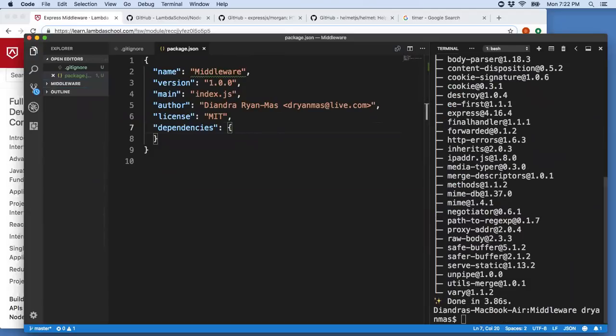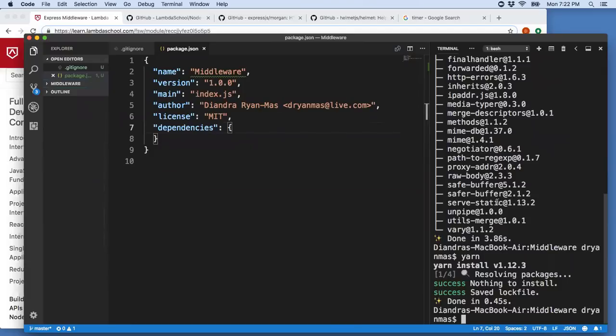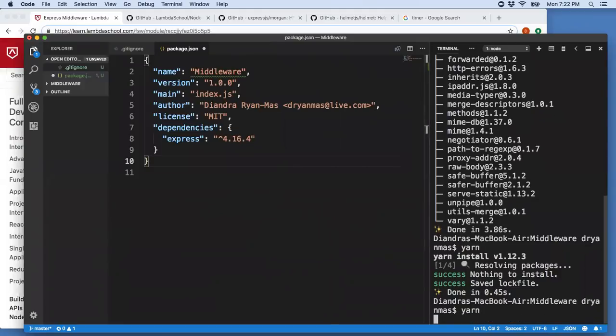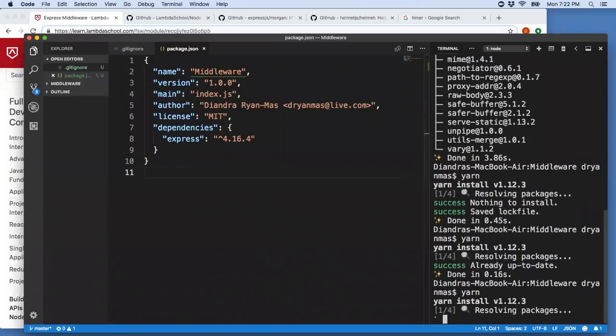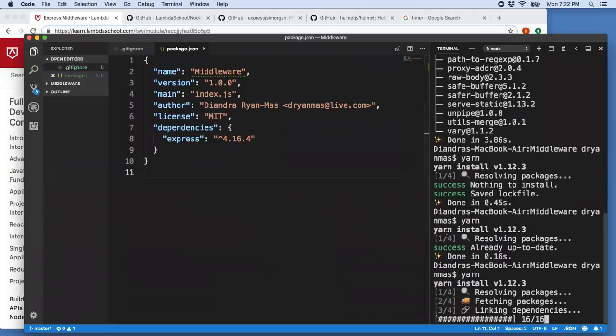And I'm going to do a yarn. And yarn is the same as yarn install. So nothing was installed, right? Express was not added. If I wanted to actually type out Express in the version, or type out a different dependency, I could do that and it would work exactly the same. And then if I did yarn, it would save. And then I do yarn, and now it's actually installing it.